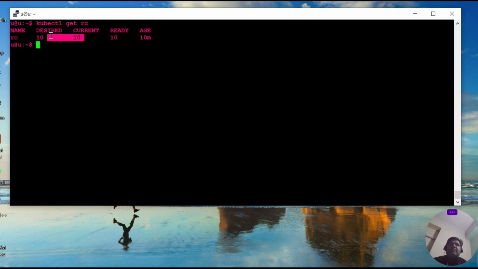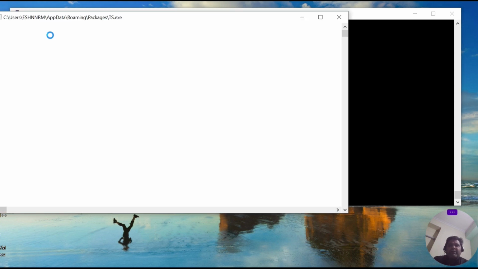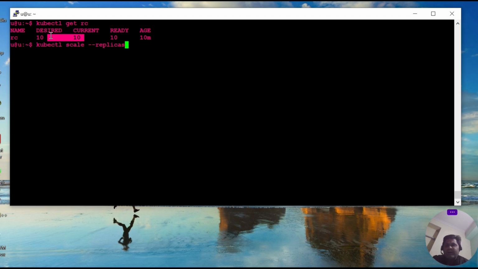Using a CLI based command line interface. How? kubectl scale. You want to scale up, which means you want to increase the count. So replicas, because currently replicas is equal to 10. If you want to scale up by adding two more containers, replicas is equal to 12.